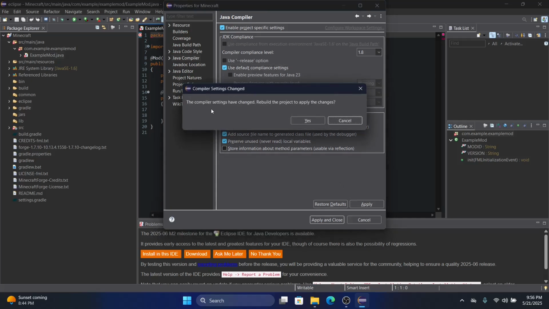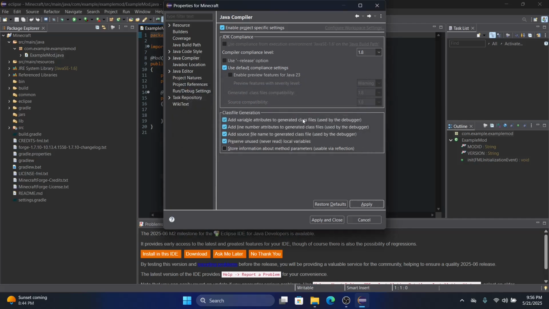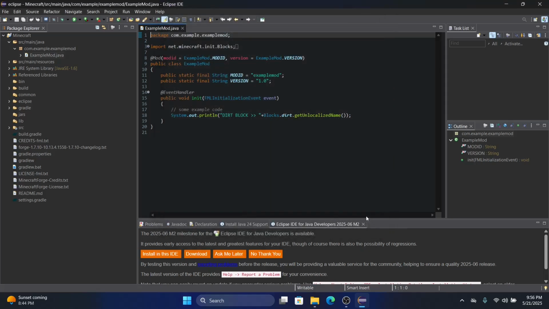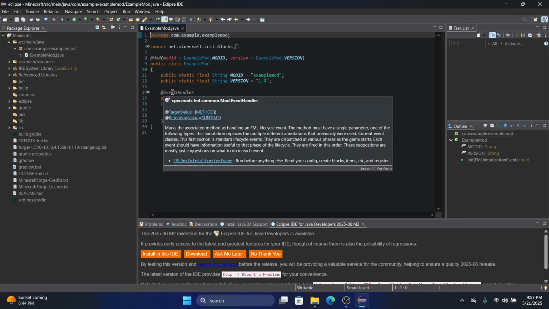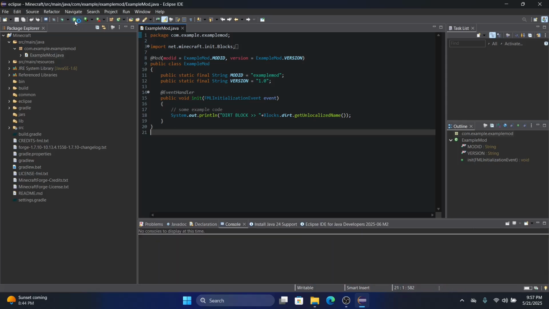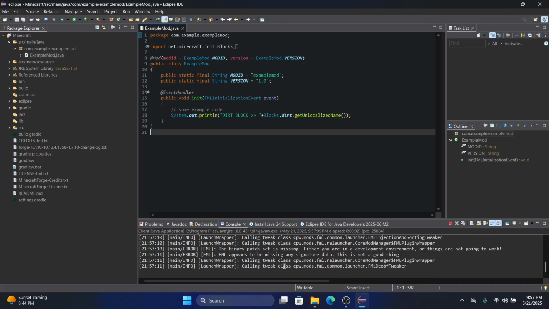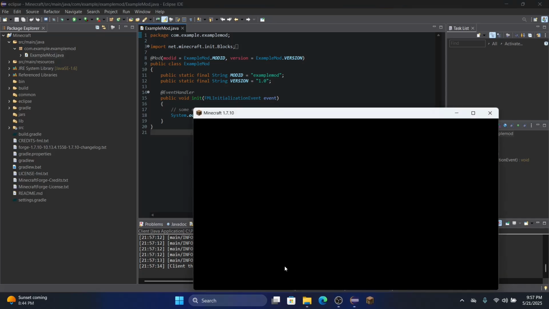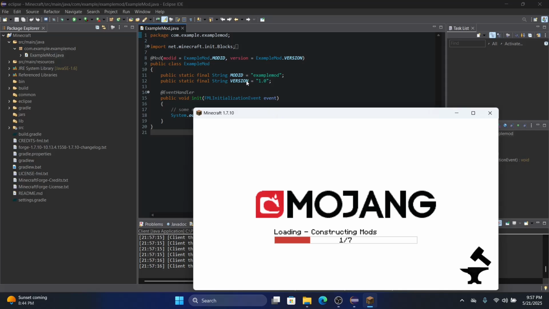It'll ask you if you want to rebuild the project. Click yes. It'll take a second here, and you'll notice on the side all of those red X's went away. So it now recognizes that we're using 1.8, which is perfect. So now you can just hit cancel. And now to test that everything works, we go to this green run client button. Go ahead and click it. It's going to build Minecraft 1.7.10 for us.